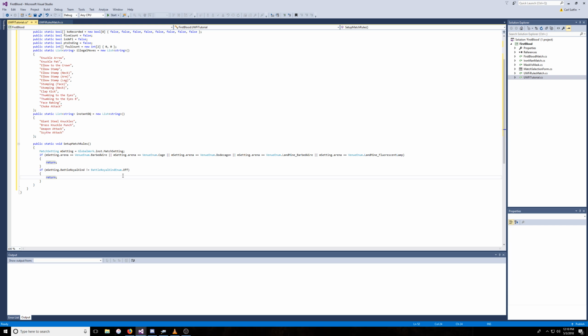So if it is a battle royal, if it does not equal off, return. And remember, does not equal is exclamation point equal sign. The exclamation point is not. So in C# code, that says not equals.